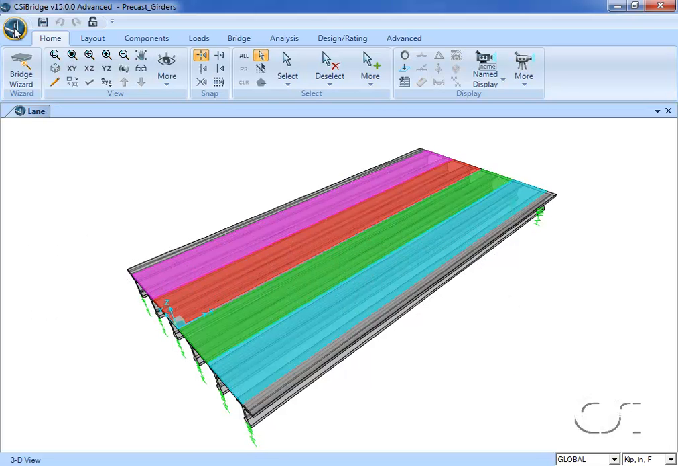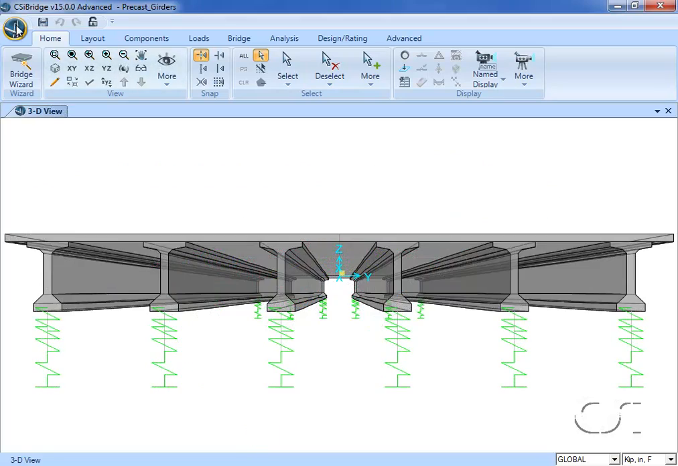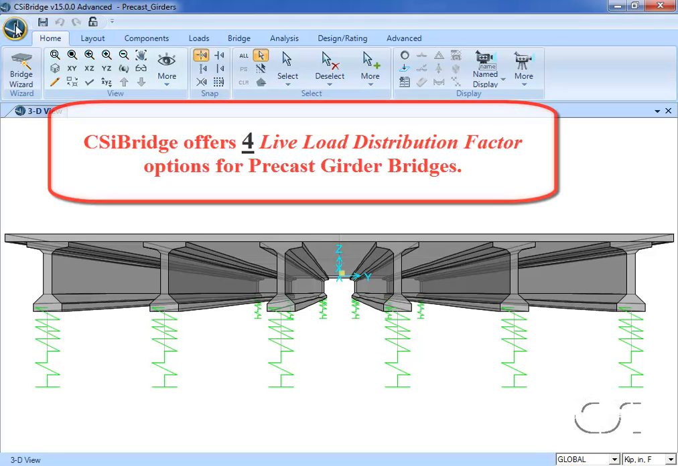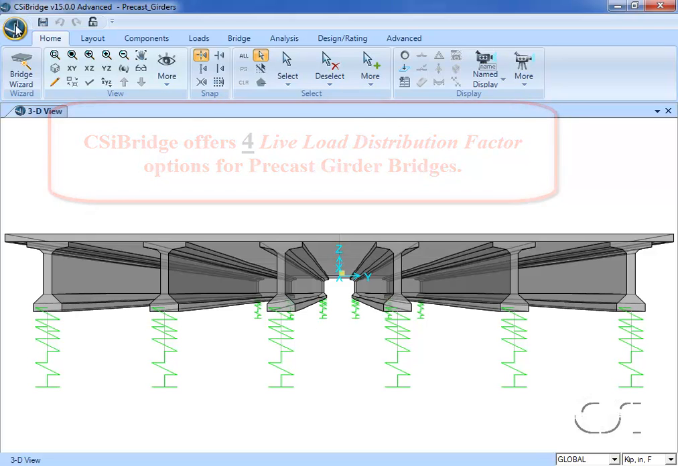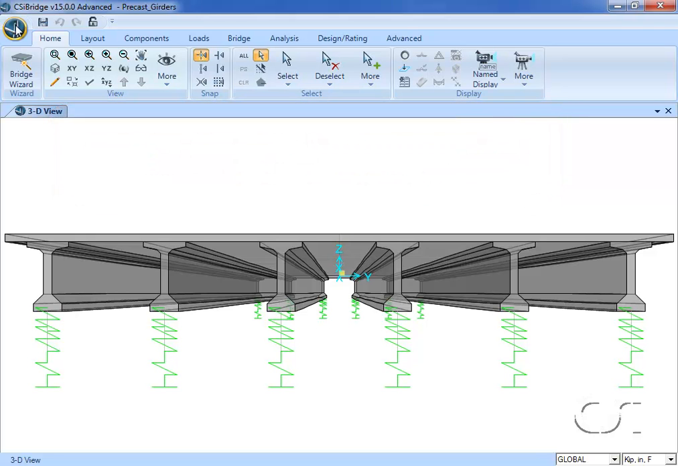The bridge supports a total of 4 lanes of traffic, and the lanes will be loaded with HS-20 44 vehicles and lane loads. For this specific model, CSiBridge provides 4 different options for calculating the live load distribution factors. The live load distribution factors affect how the shear and moment are distributed to the girders.